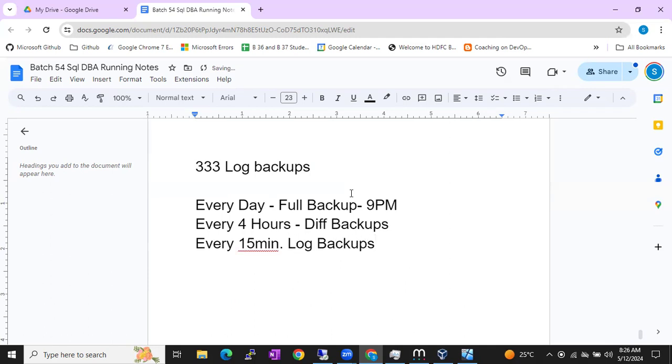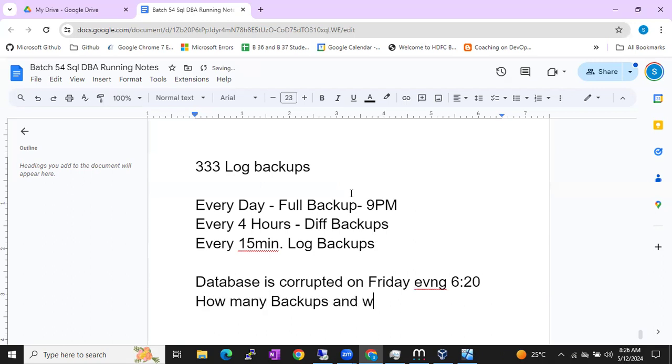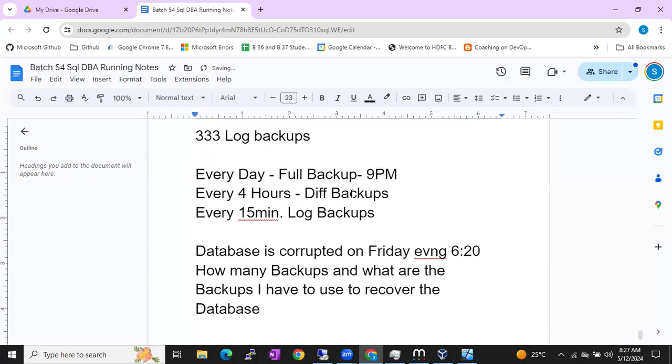Okay, so now my database is corrupted. Database is corrupted on Friday evening, 6:20. Okay, now how many backups and what are the backups I have to use to recover the database? Okay, type your answers in the chat.